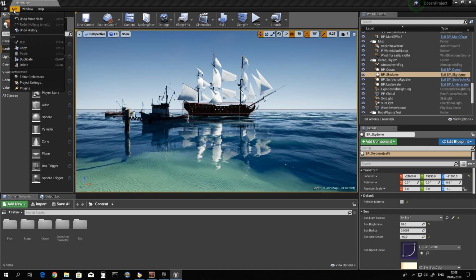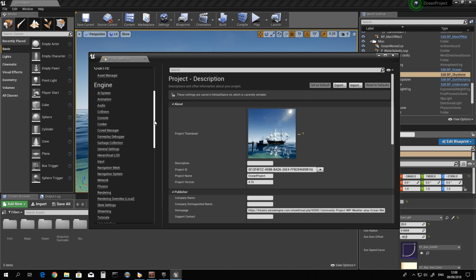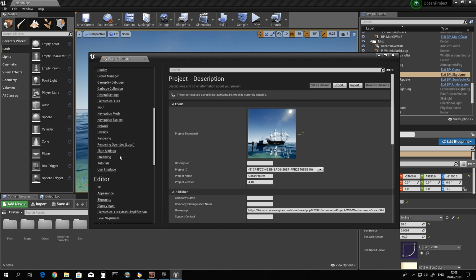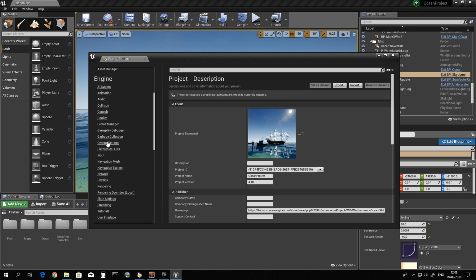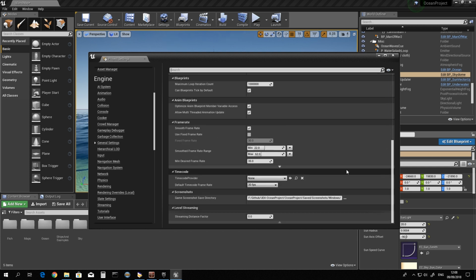In case your frame rates here are showing small numbers, that may be because your project settings are constraining the performance. So you open project settings and go into general settings here. So engine, general settings, and you go down here and you see this section. You should select for open, so you do not constrain your maximum FPS. Okay.